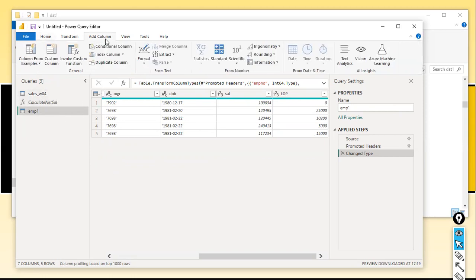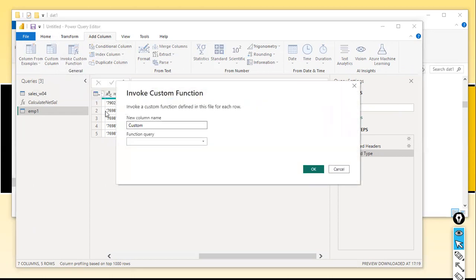So for that, what I'm going to do is the add column. So far, we have seen custom column from examples, conditional column. Now we will take a look at invoke custom function. We have something called invoke custom function. I'm going to click on this icon.